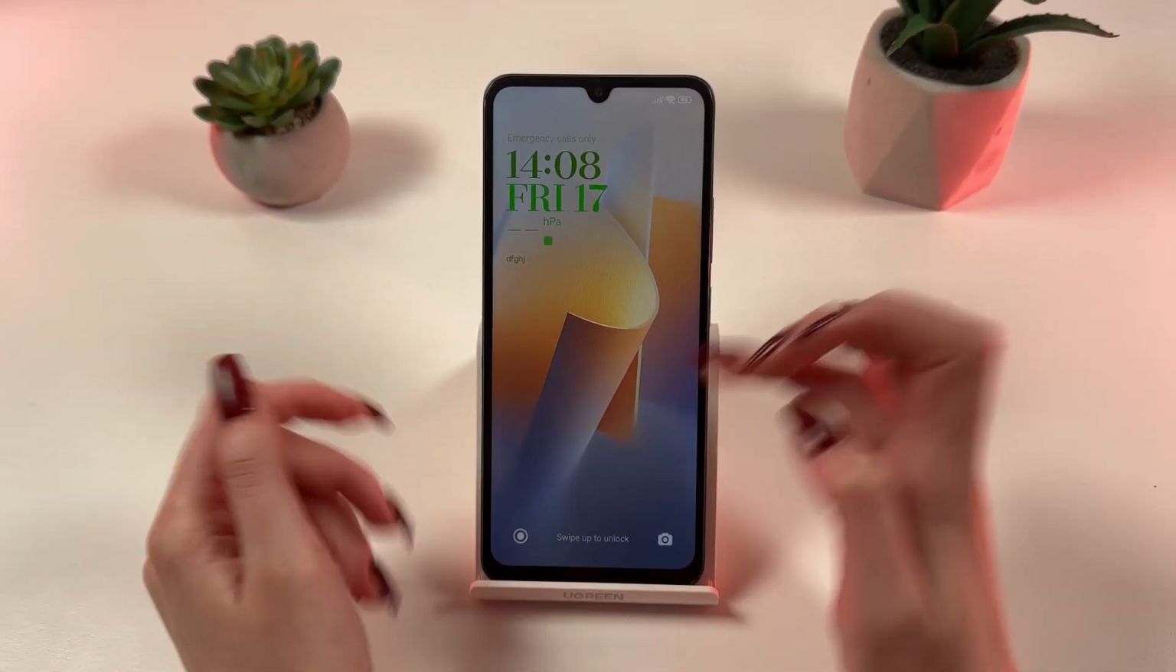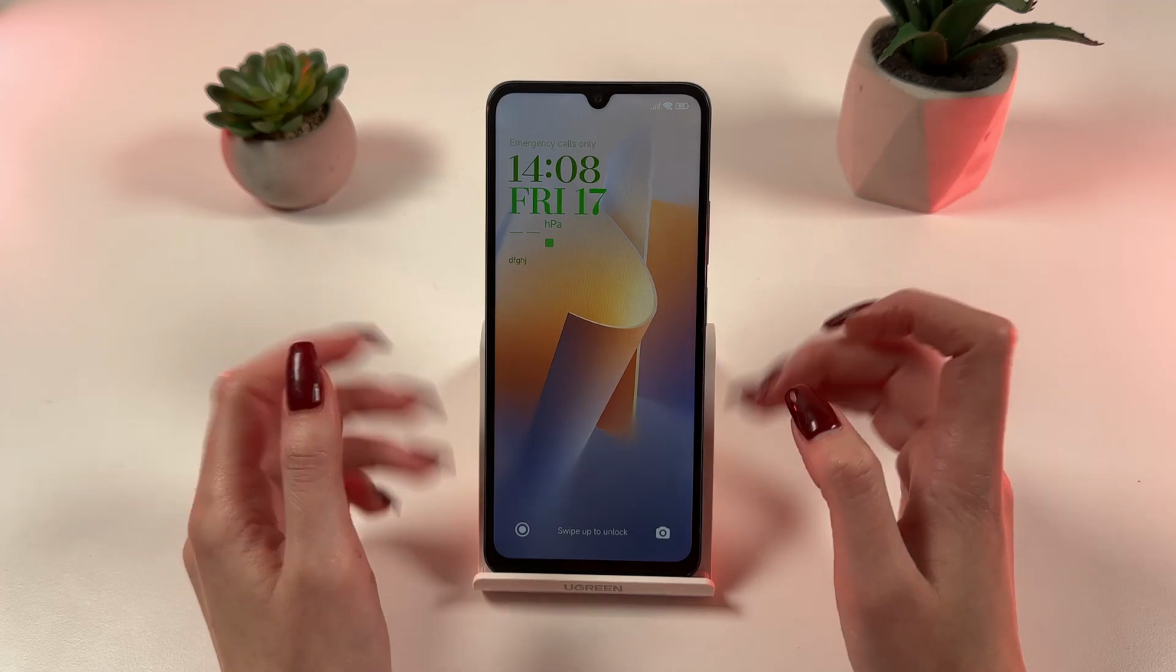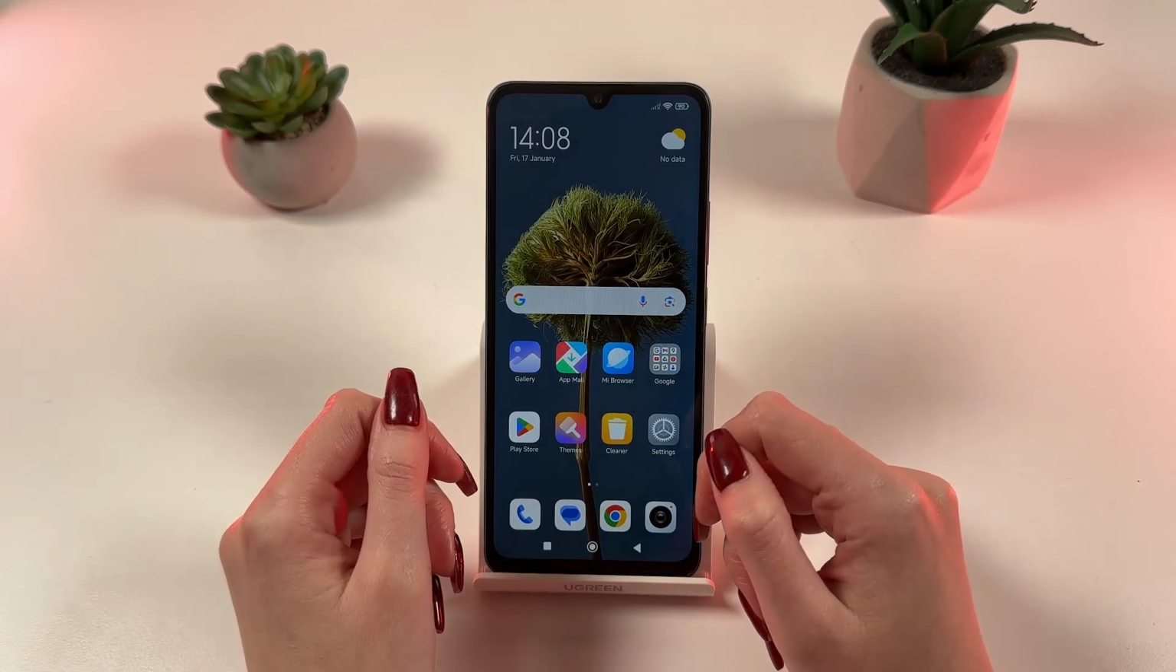Voila! Now the lock screen matches all your preferences and looks unique.